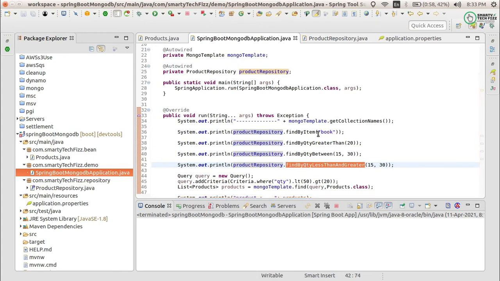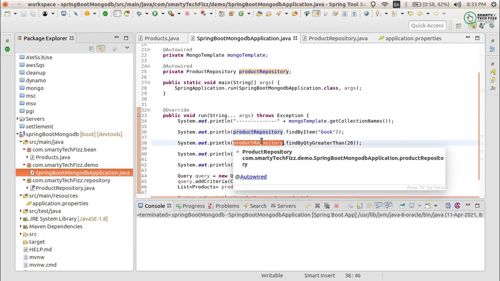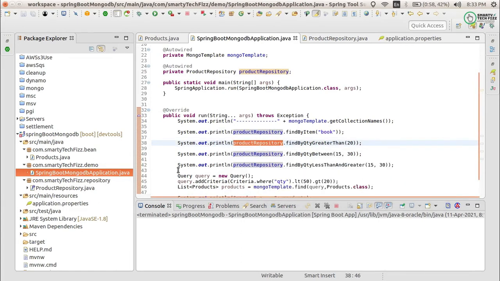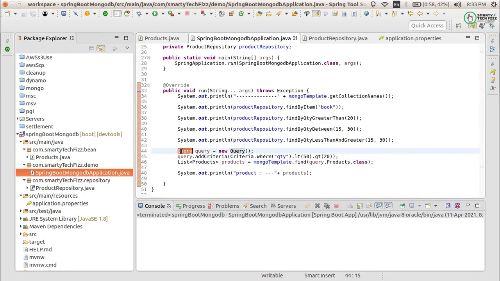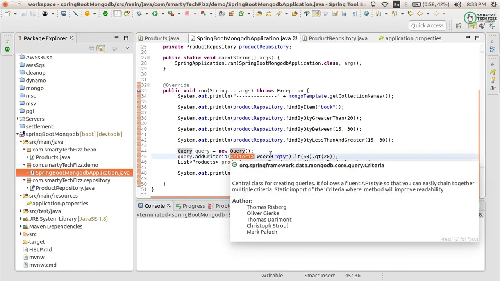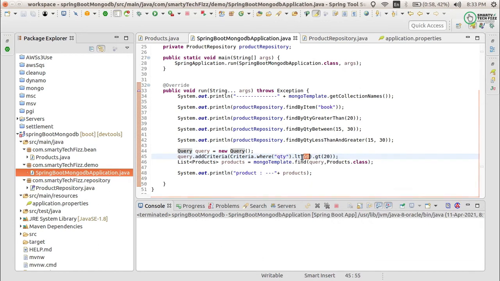Now the third way is, you don't want to create the repository, you don't want to create any bean classes. What you can do is query directly using the Mongo template, right? So what I am doing here is using the Query class, adding the criteria where quantity should be less than 50 and greater than 20. Oh, sorry, less than 20 and greater than 15. Okay, this will be my criteria.